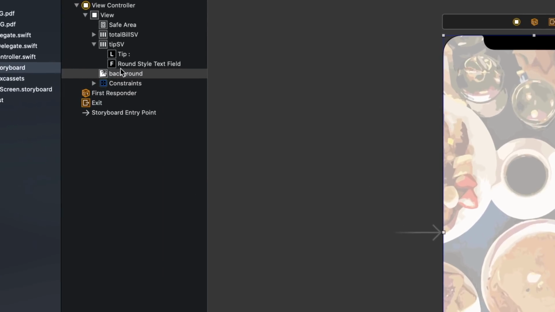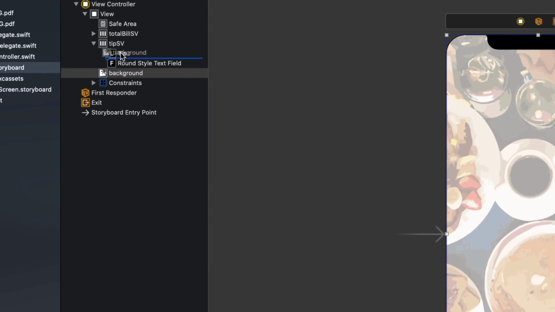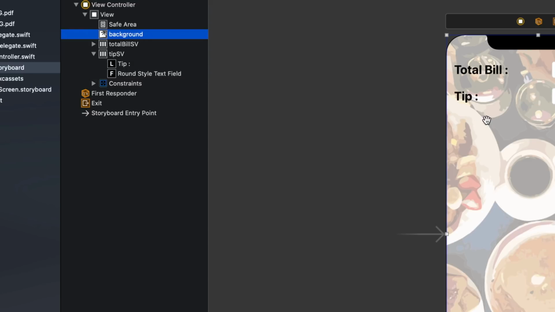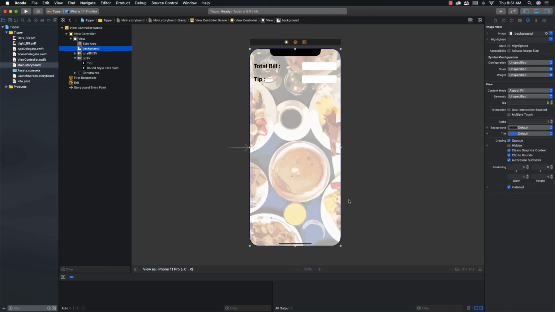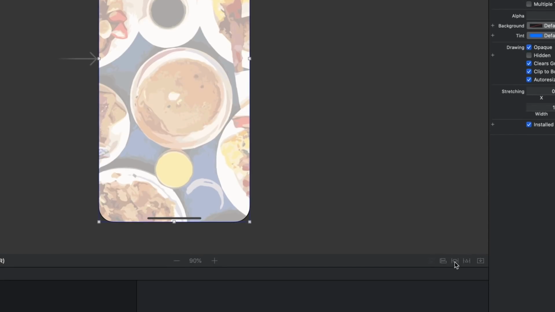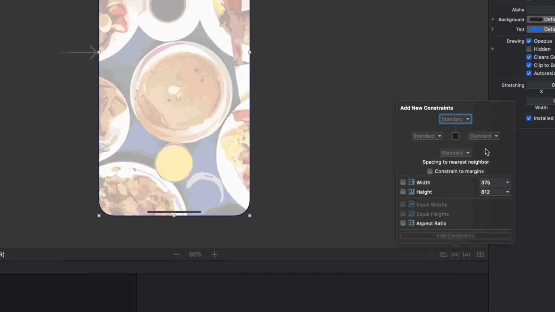I'm going to drag this background up here. However, I'm just going to go and put it directly under safe area. So now it's in the background. And then I need to add constraints to it. So again, come down here, click on add constraints. And I'm going to base everything off of what's called the super view.